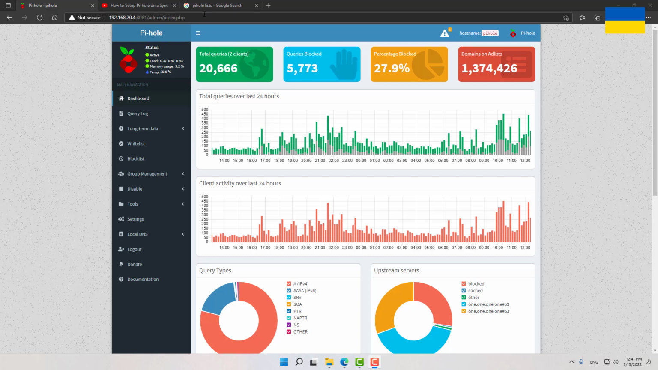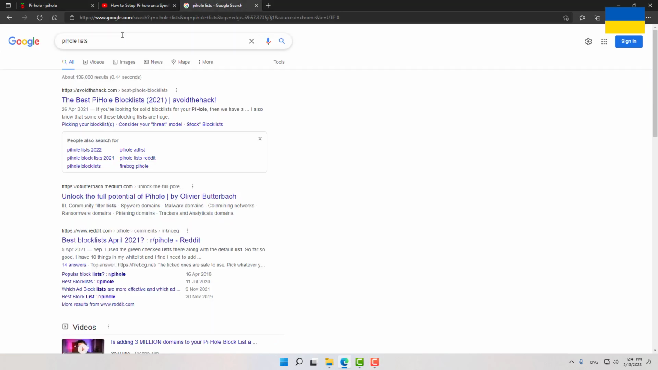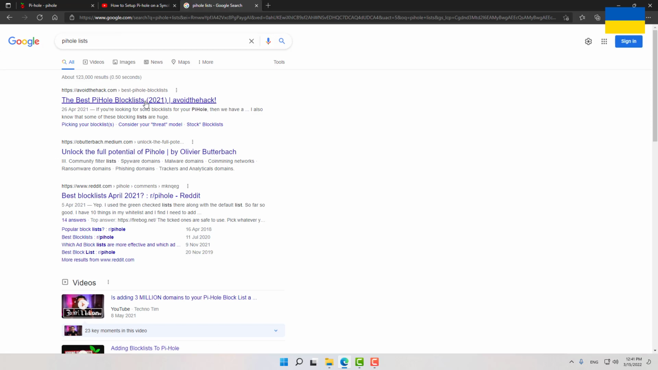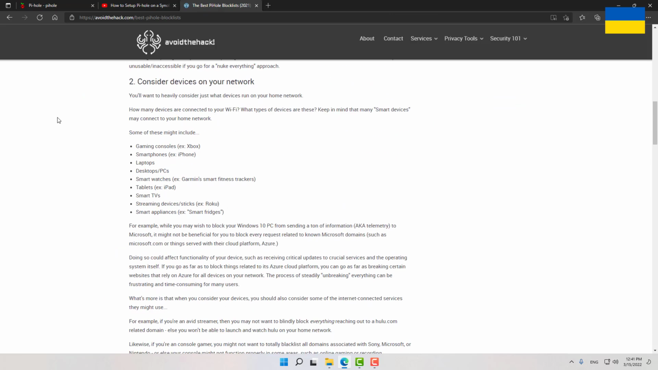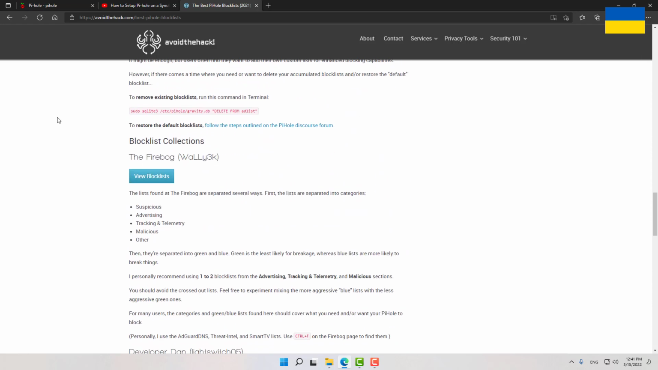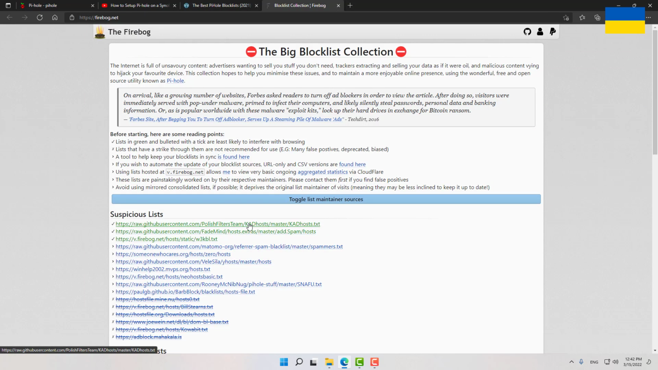Simple, just open up a new Google tab and search for Pihole lists. The first result should be this one. Towards the bottom, you're of course welcome to read everything, they say here is gold, but towards the lower section of this article, there is the view block lists here. And this takes you to the Firebog main lists repository.